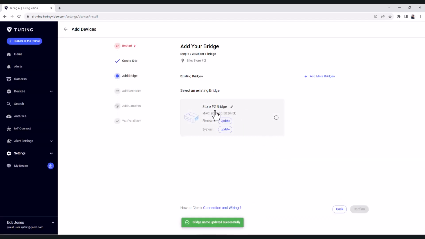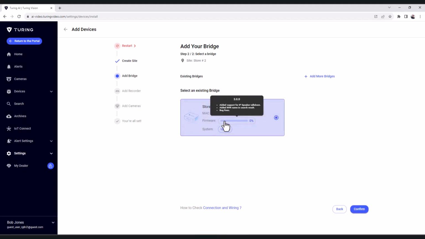Now, if we look at our bridge, one thing we need to know is automatically it's telling us, hey, this needs a firmware update and a system update. Let's go ahead and do that before we proceed on. I'm going to start with the firmware and click update.